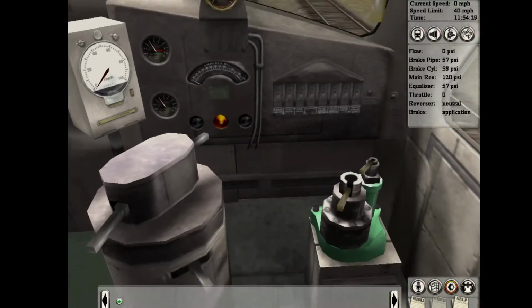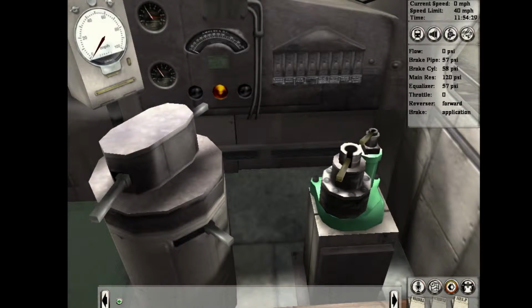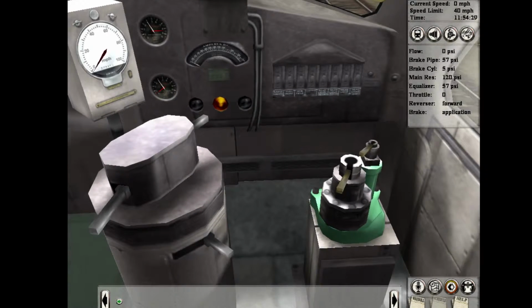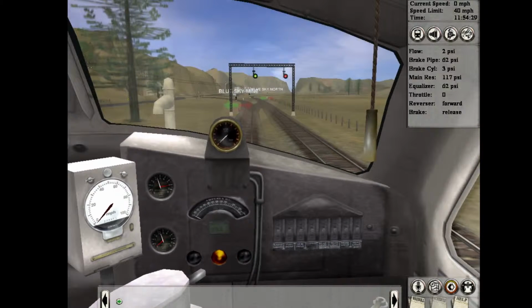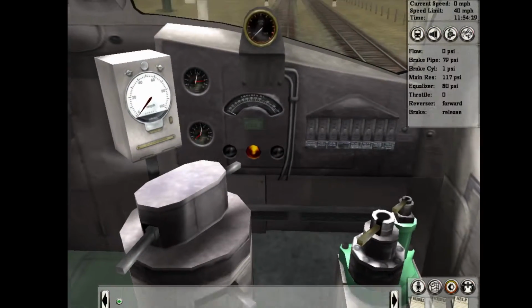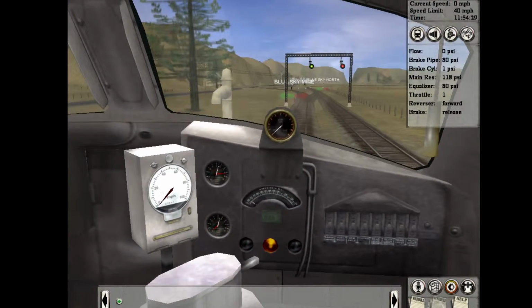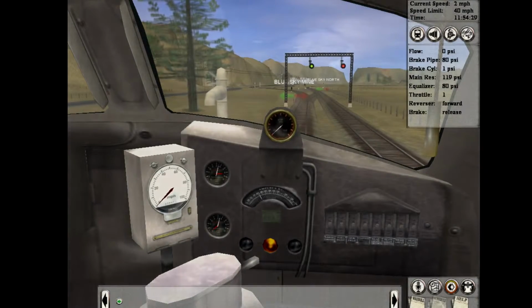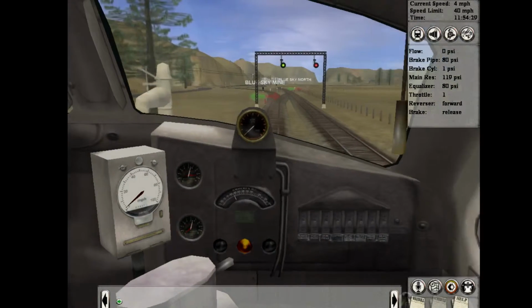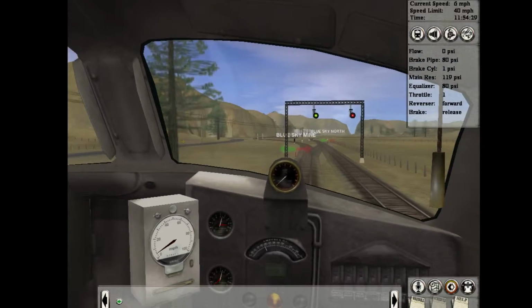So, first thing I gotta do, that's the reverser. Mm-hmm. Okay, and then I have to undo the brakes. Okay, it's released, so, hey, alright. There we go, that's what I was talking about earlier. Alright. And let's get this puppy going. Sweet. Okay, it's not a steam locomotive. We'll get to that later. There is a steam locomotive thing here, too.